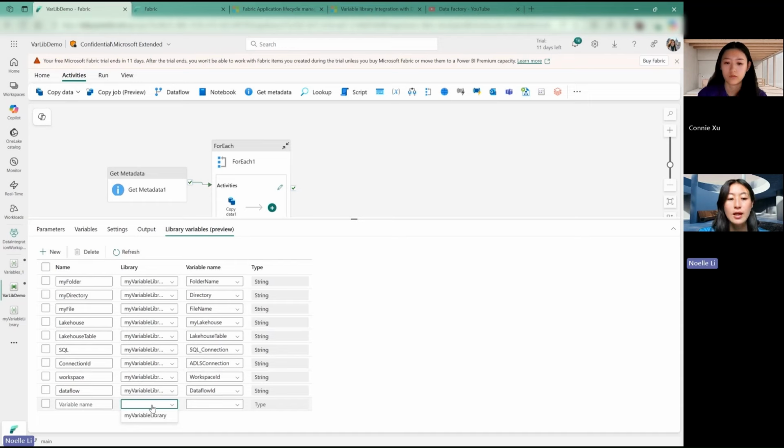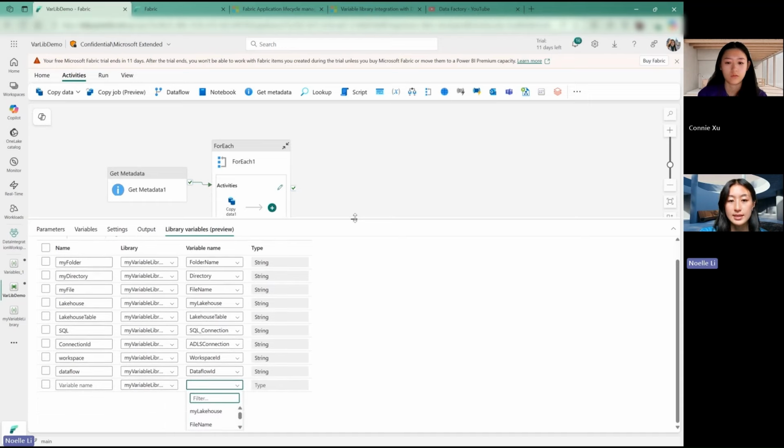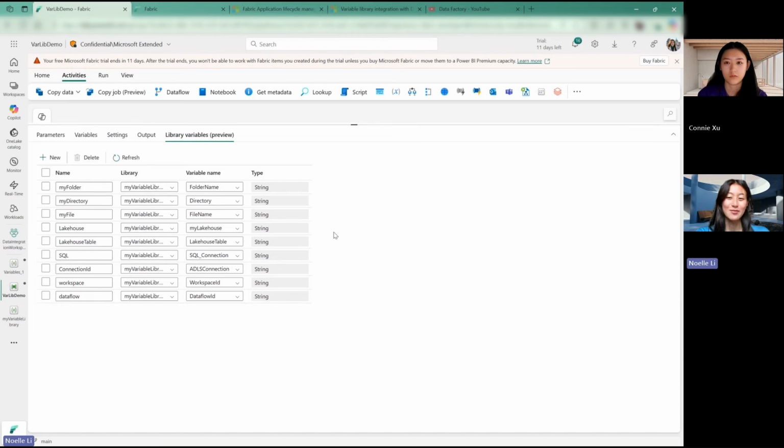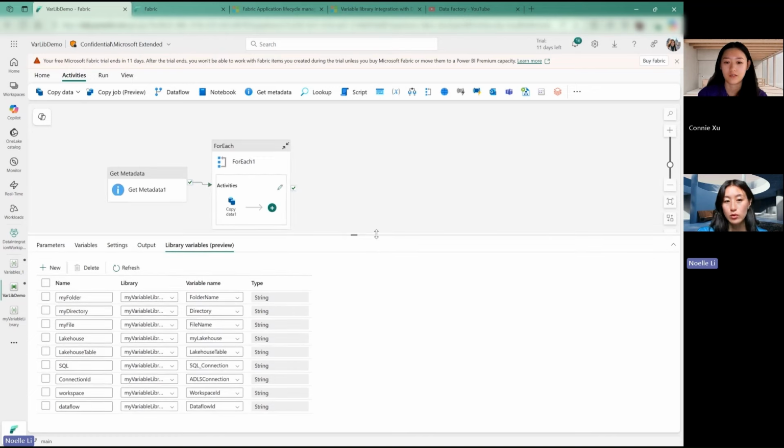And then within that variable library, once you selected it, you should be able to see all the variables that exist in that variable library, and then you can select the one that you want to add. Calling this out because you do have to set this step first before you're able to use any of your library variables in your dynamic content, so in any of the expressions that you see going forward.